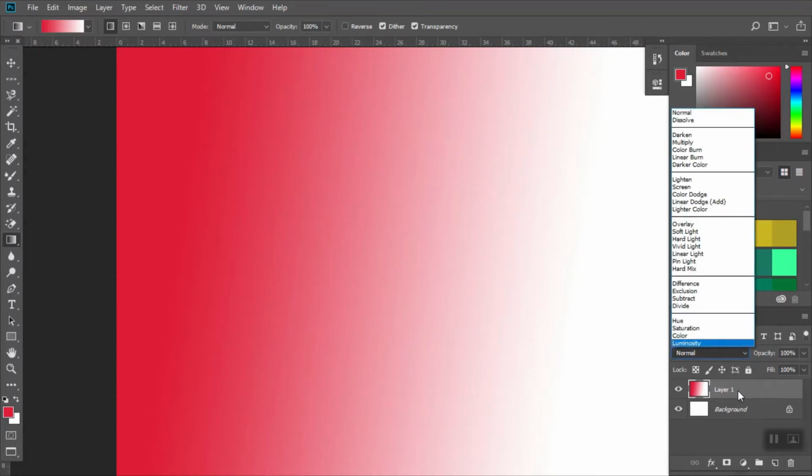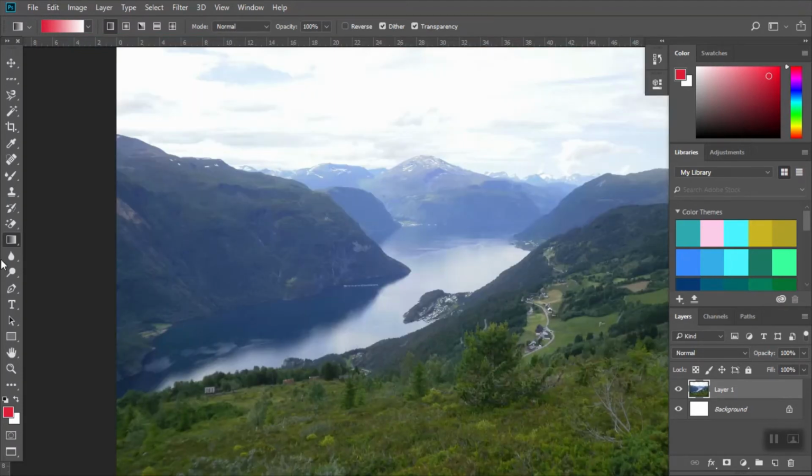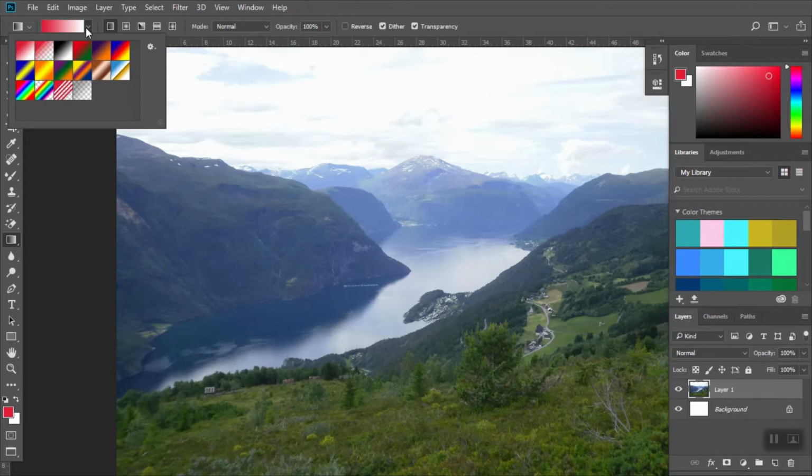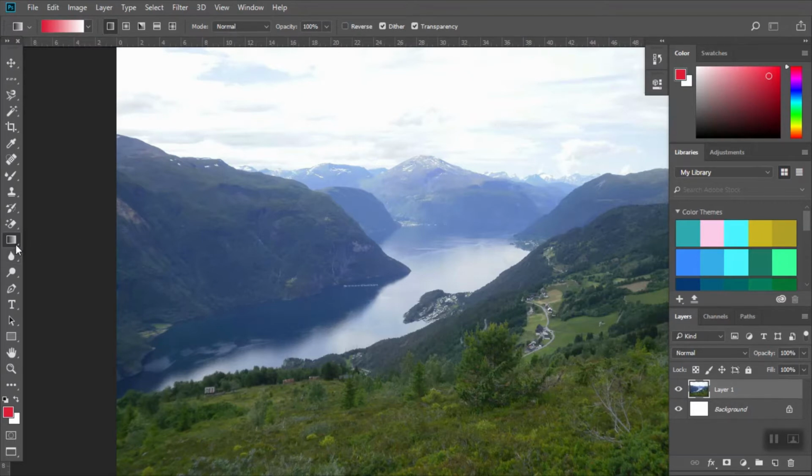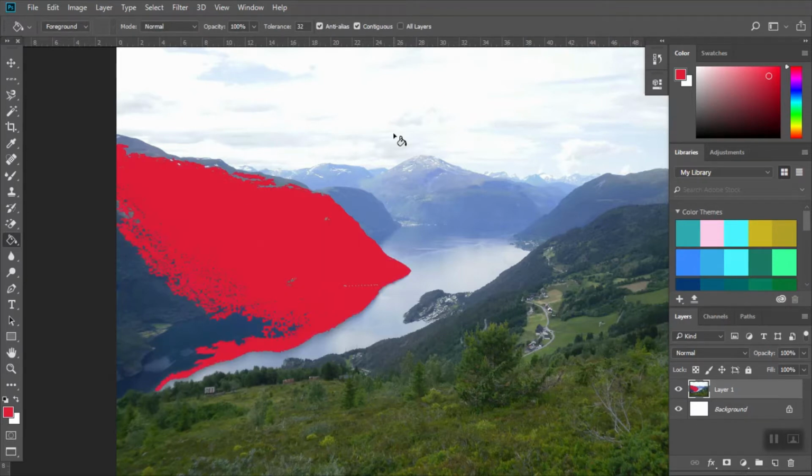So you have your gradient. So yeah, the gradient tool will put a gradient over. To alter the actual gradient, you will go here. That's pretty straightforward. You also have the Paintbrush tool in here, which is one that you will definitely want to know.